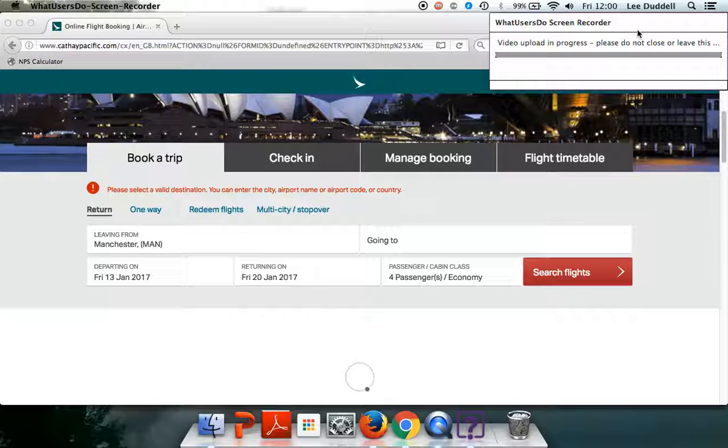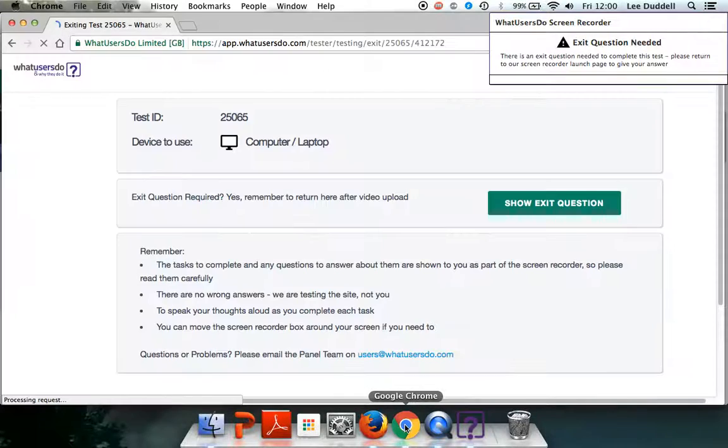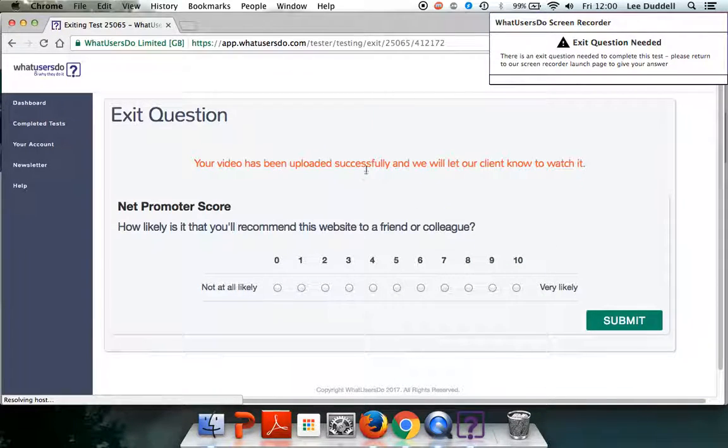Now we don't consider a test complete until you actually complete that exit question, if indeed there is one. So it's very important that you do this. So that's finished. Exit question needed. So I'll go back to the what users do screen, click on the exit. Oh, in fact, it's popped up for me.